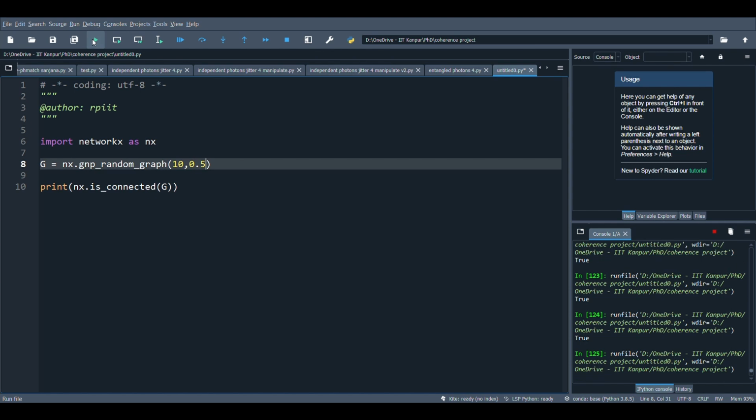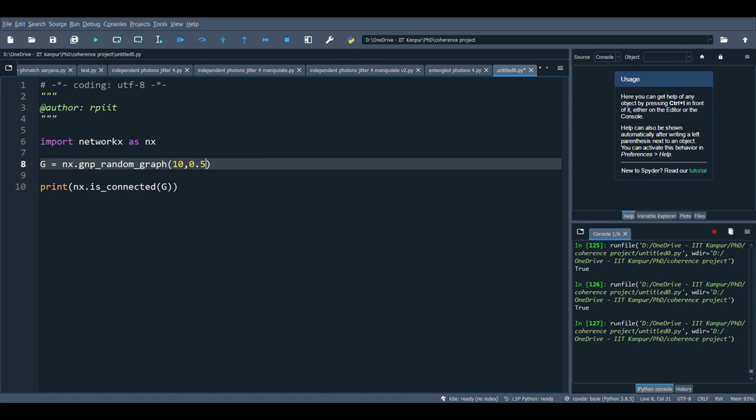Okay, let me put this thing inside a loop. Right now all is coming true. Why? What happened? I don't understand. Oh, my computer is... Just give me a minute. I think it is not executing.